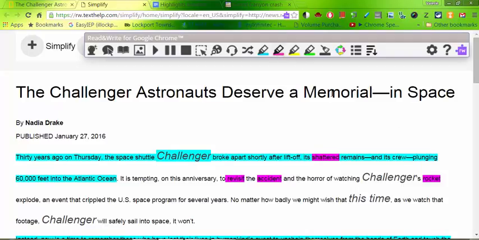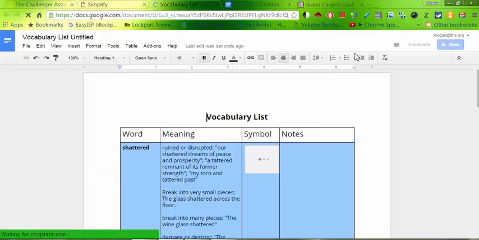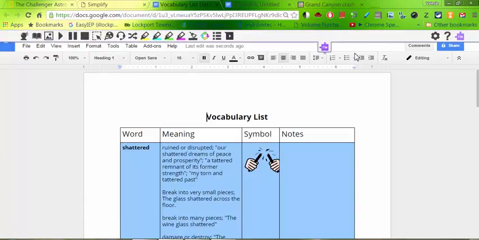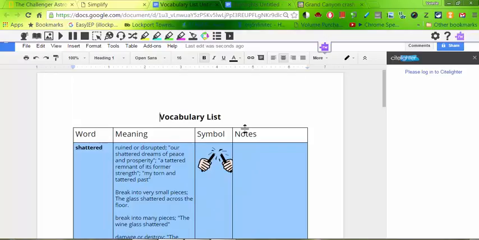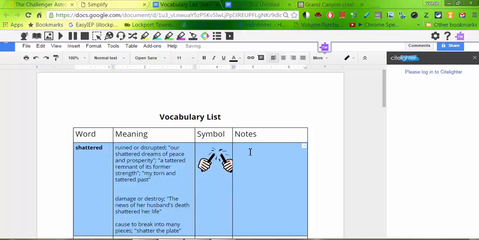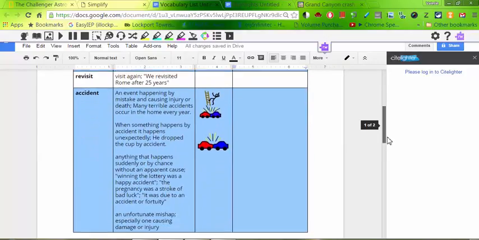Once I've chosen the vocabulary words that I want in my vocabulary list, I'll click on the vocabulary icon. What this does is it forms a vocabulary list as a Google Doc in your Google Drive with the definitions, a symbol if available, and also a section for comments or notes. Since this is a Google Doc, you can edit it however you would like to meet your needs. So you can eliminate some of the definitions or add notes. So here's a list of all the words that I took out of that article.